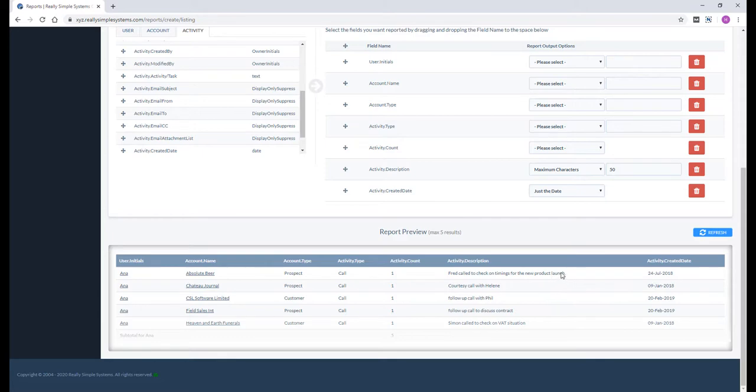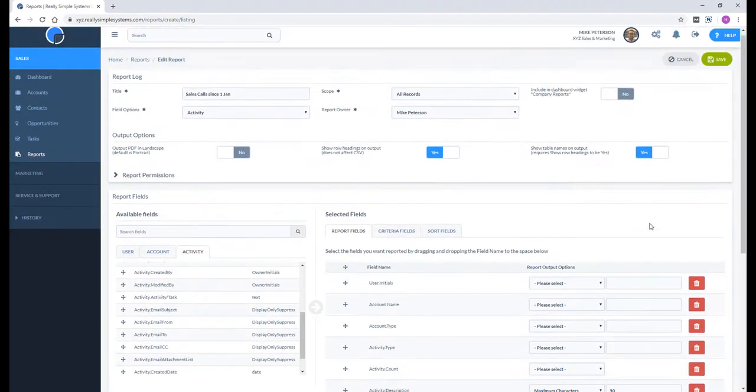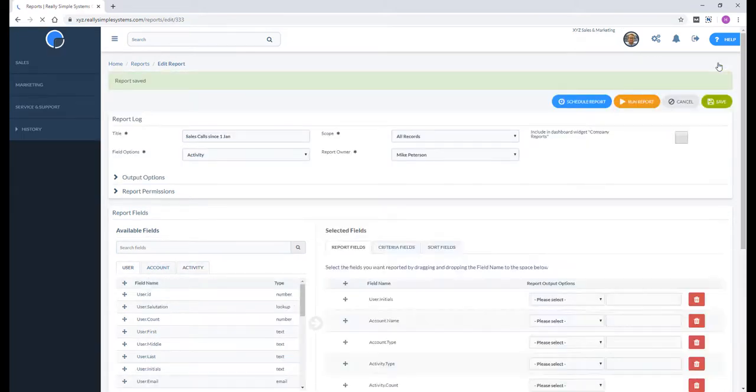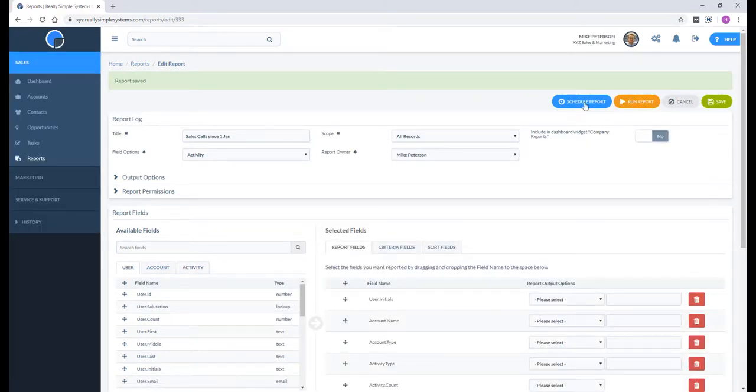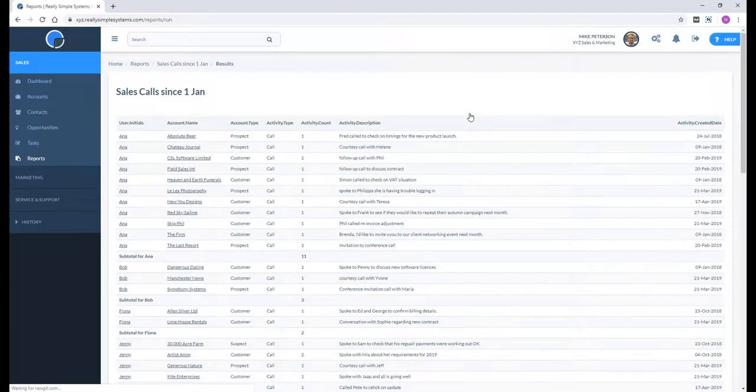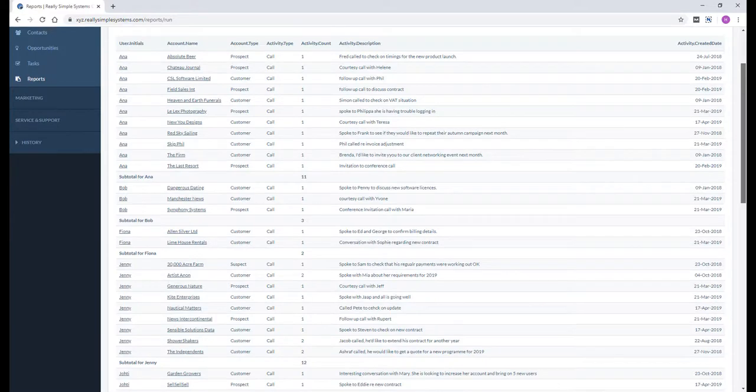So if I head up to the top of the page, if I click save, that then gives me the option to either schedule the report or run the report. So let's run the report. You can either run it to your screen, to a PDF or to a CSV. But I'm just going to run it to the screen for now so that we can do that quickly and run the report. And there I have my report that's total by my users. I've got a subtotal for each user, and I've got a little summary there of the activity description over that period.